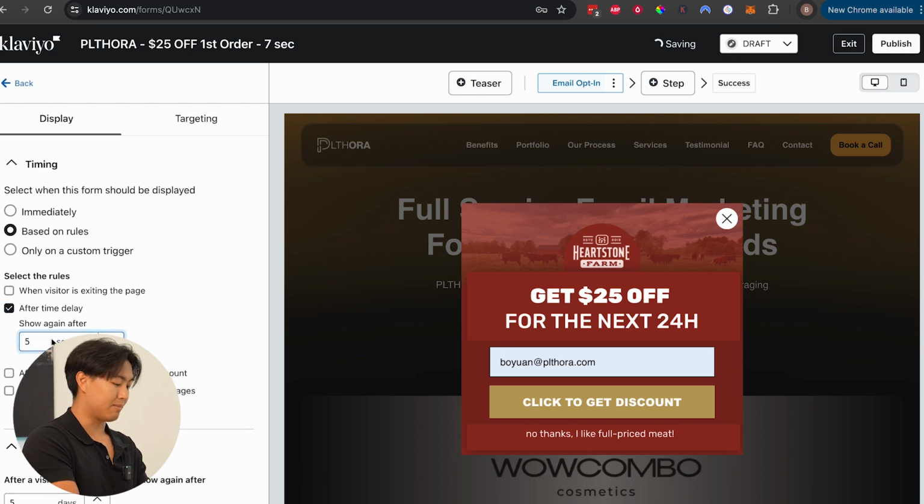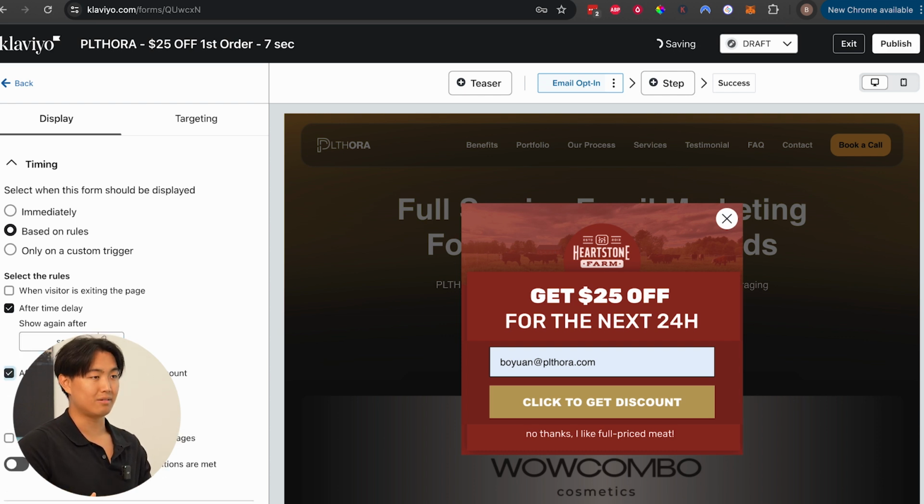But when it comes to time delay, I don't recommend going more than like 8 to 10 seconds. And then when it comes to scroll delay, I don't recommend scrolling for more than 60%. I generally stick to like a 30 to 40% type of range when it comes to configuring the behaviors.